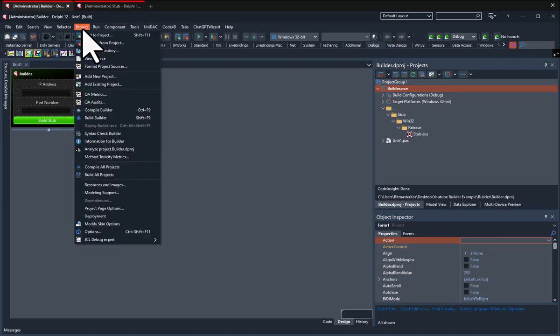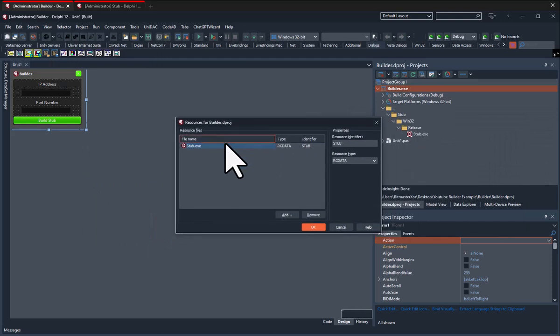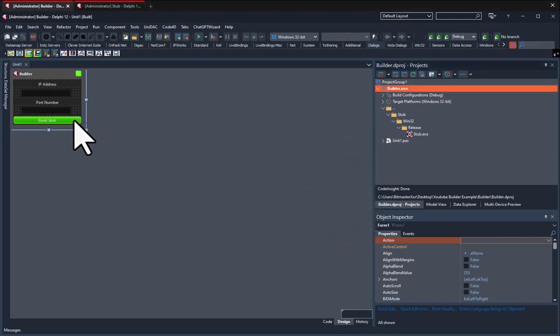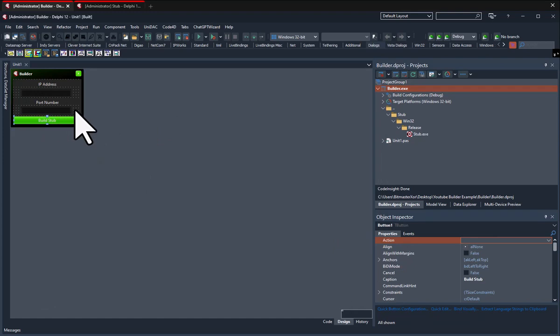So remember, you go to project on the builder, go to project, resources and images, and shove the stub's executable in there. And you give it a resource identifier name like stub or whatever you want. It can be anything. It doesn't have to be stub, okay, guys? So you've got the stub inside of the builder's executable. So when you click to build the stub, the builder's job is to reach up inside itself, pull out the stub and throw it to the hard drive, and then inject settings into the stub.